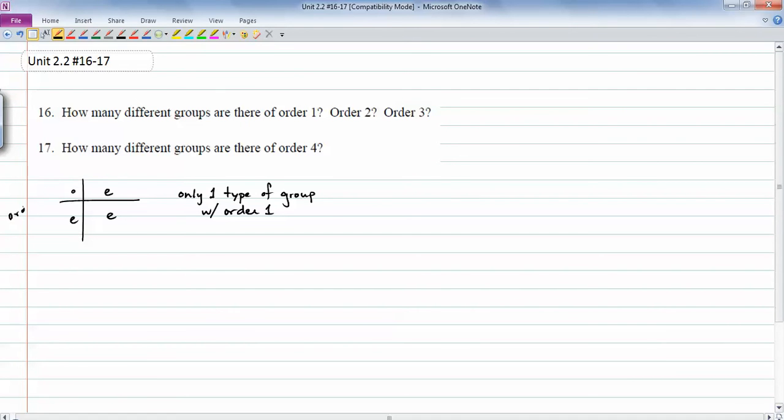Let's take a look at groups of order 2. That means the first element is going to be the identity. The second element we'll call A. So here's E, here's A. Let's fill in what we know. The identity has to spit back whatever the other element is. Well, A star A, or A circle A, can't be A or else I have a repeated element.